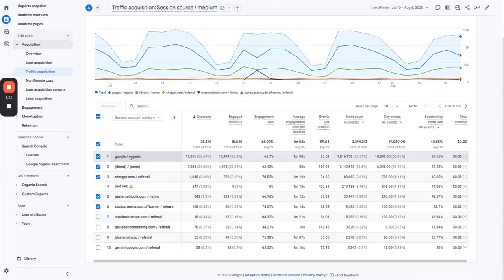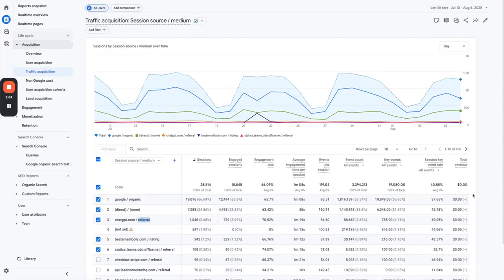The number one traffic driver for this particular website is Google, but it's not Google CPC, it's not paid ads, it's Google organic. This is organic search categorization, right? There's also ChatGPT. How do we create a report, and why would we create a report to showcase LLM traffic?